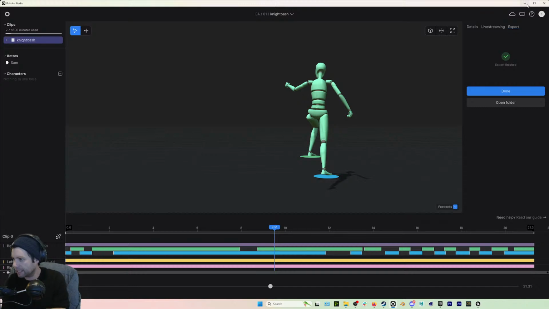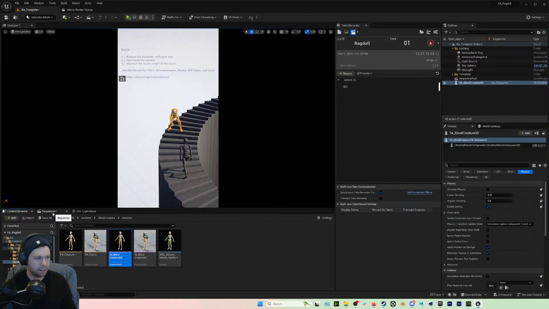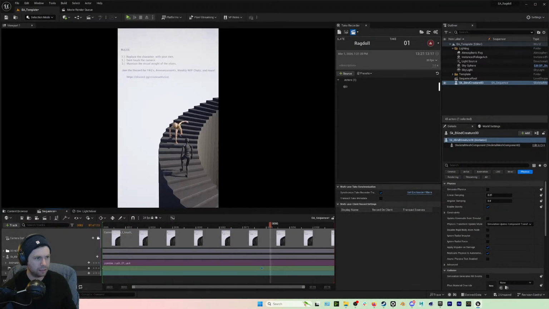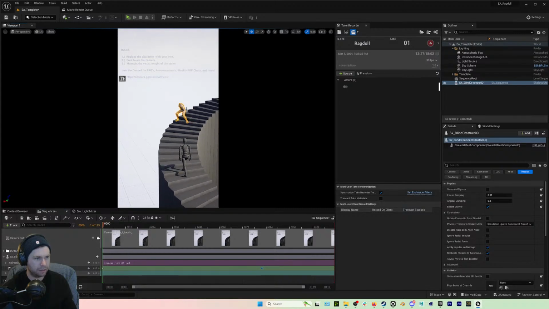Hey Bagheera, what's going on? So this is trying to mix Rokoko animation leading into a ragdoll in Unreal, which we are doing, I think, pretty well.